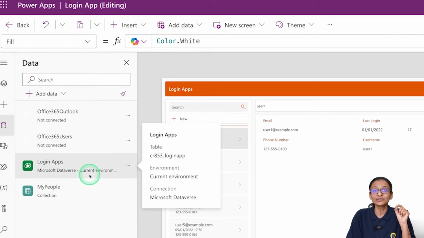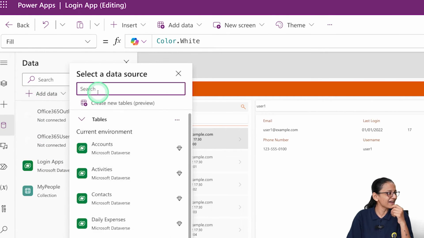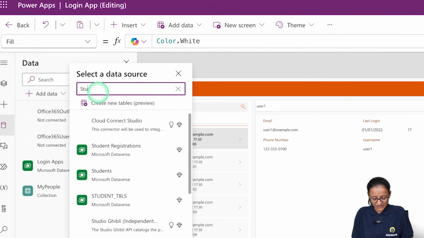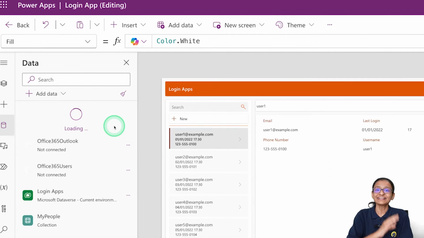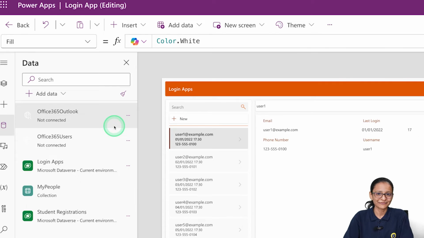And do you know, one of the good things about Dataverse is that to connect Power App with the Dataverse, no connector is required. Directly you can click on this add data and search the table, let's say student, and then you can click that and automatically that table will be added. So here a connector is also not required to add the table.